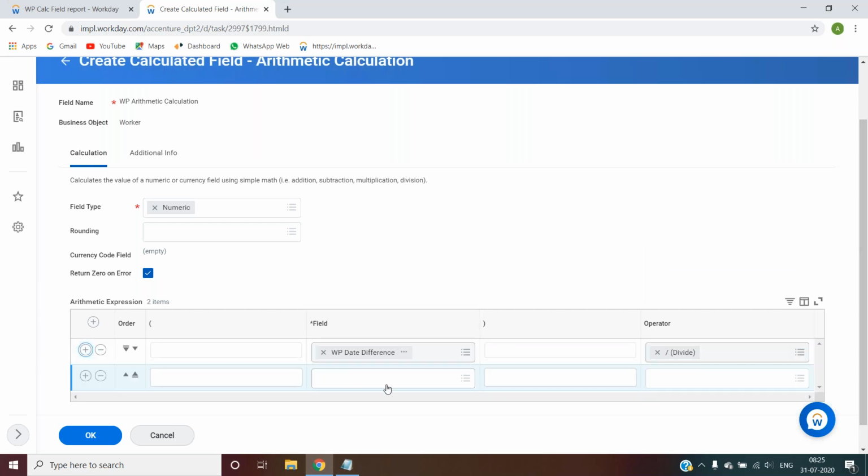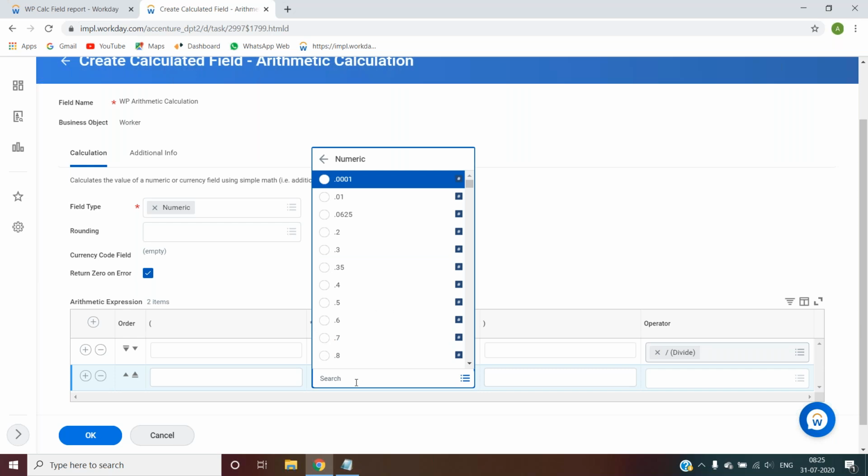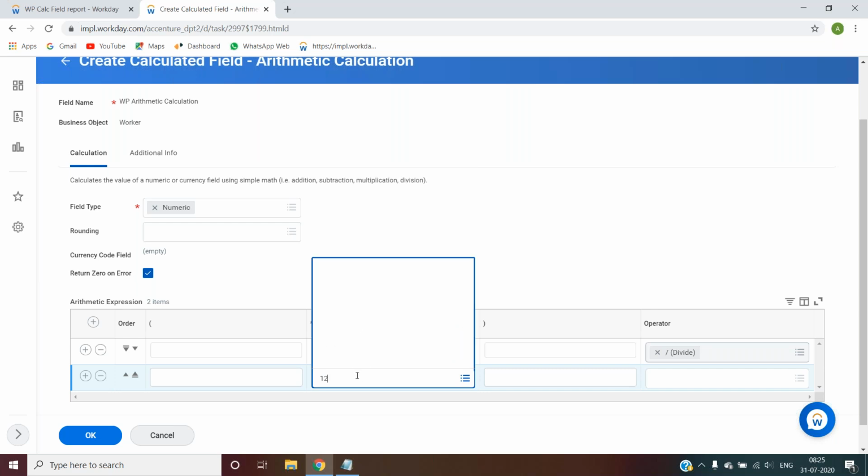I can say field called global fields, which is a constant, numbers will be there, right? So I'll just use that constant number. I can just type in like 1, 2 or something. I'll get it.